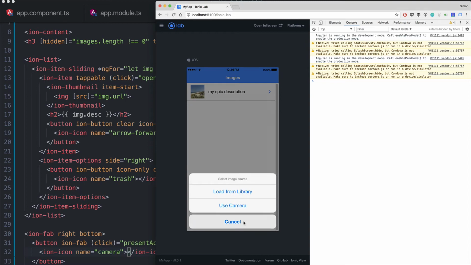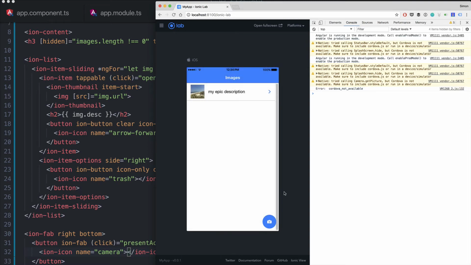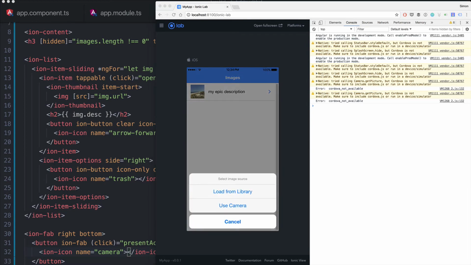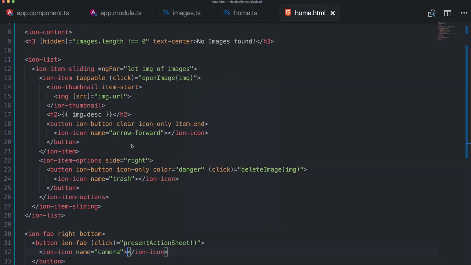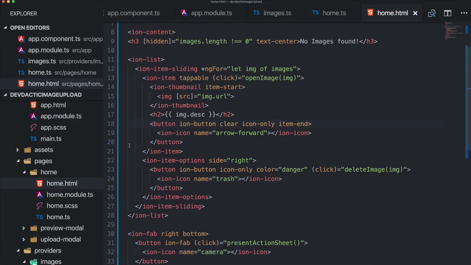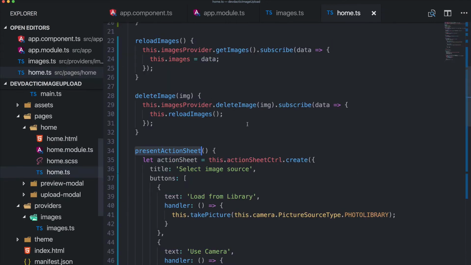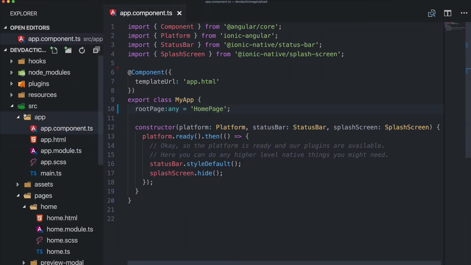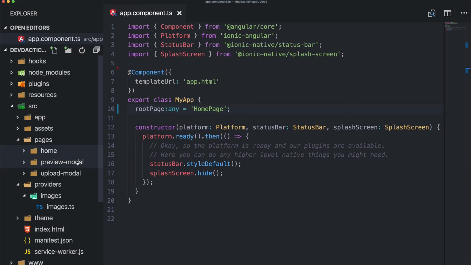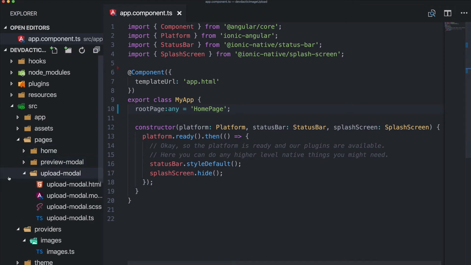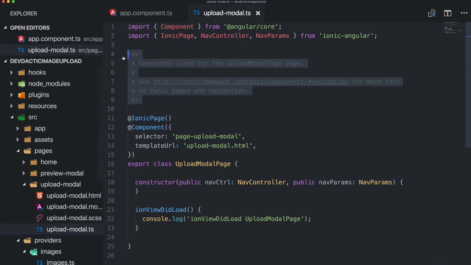We can select the image source, but of course, load from library or use camera is not working here in our browser. So we need to do this later on a device. But for now, let's finish the other stuff we have. So we still got two files. We got the upload modal, and let's continue with that.